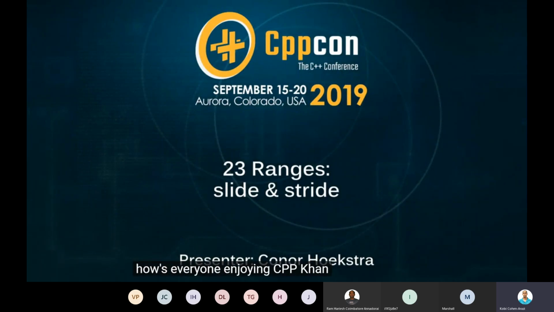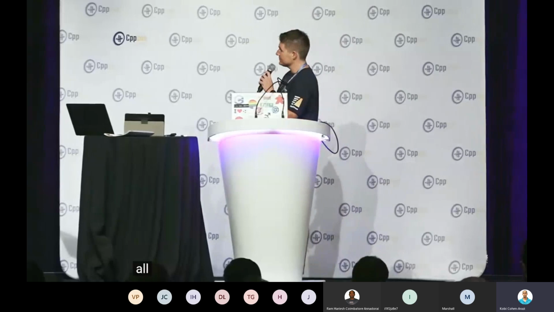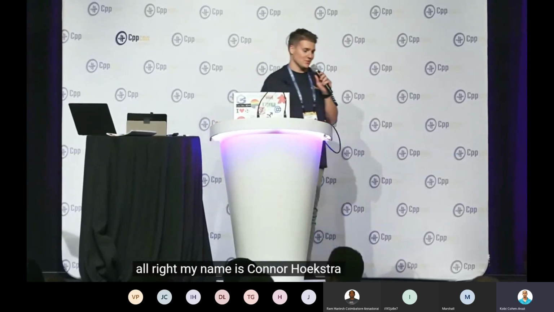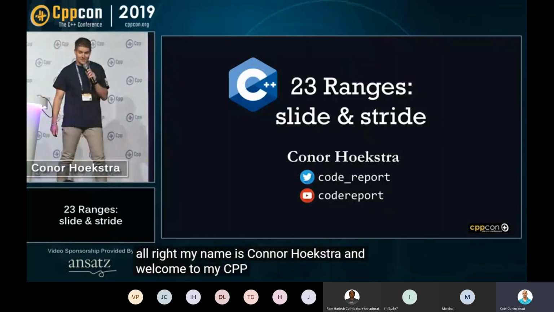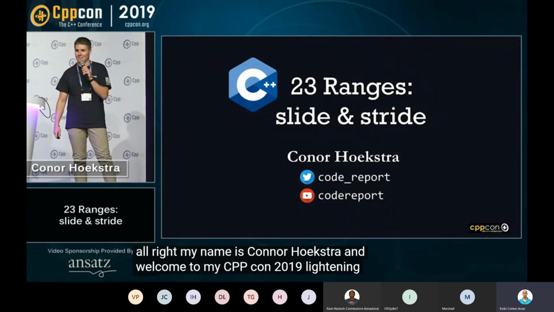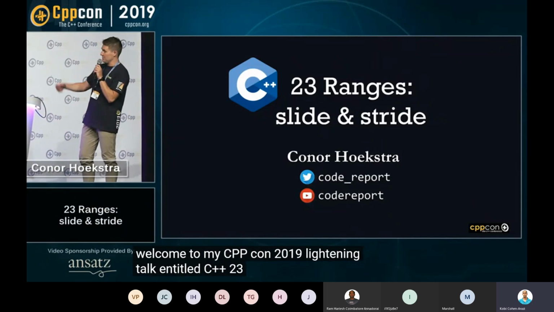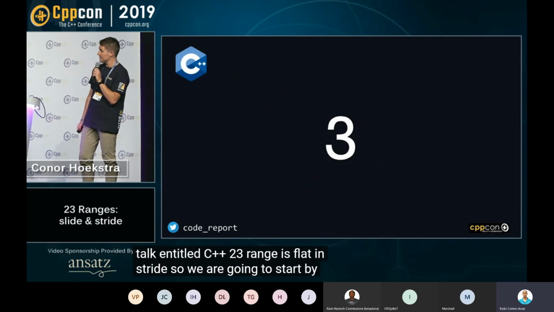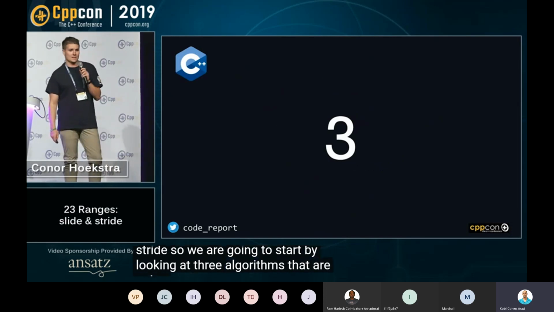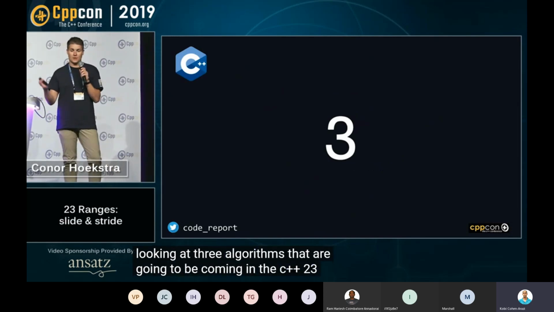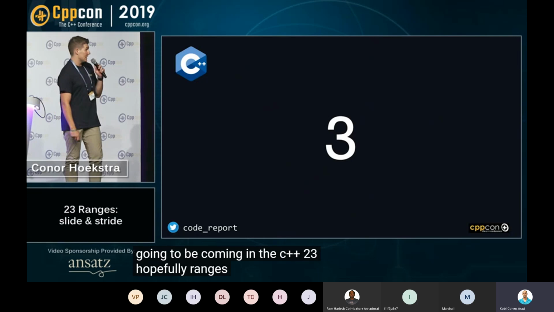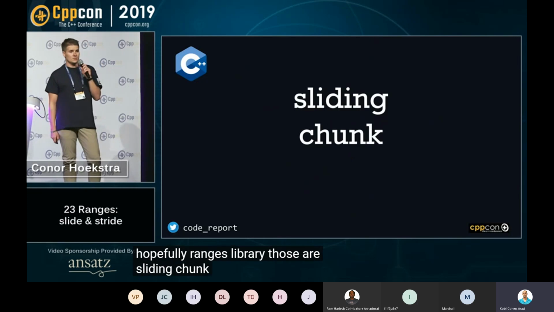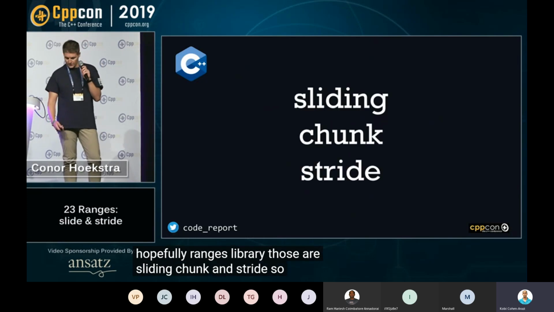How's everyone enjoying CppCon? All right, my name is Conor Hoekstra, and welcome to my CppCon 2019 lightning talk entitled C++23 Ranges: Slide, Chunk and Stride. So we are going to start by looking at three algorithms that are going to be coming in the C++23, hopefully, ranges library. Those are sliding, chunk, and stride.